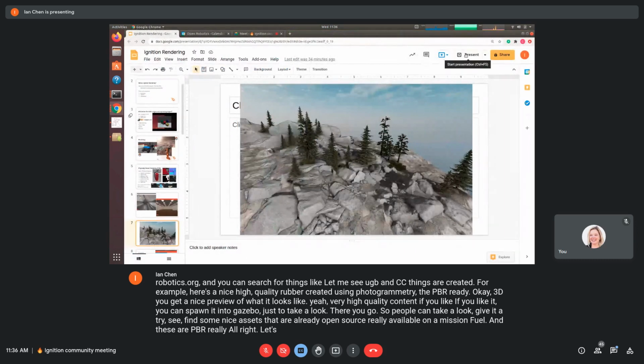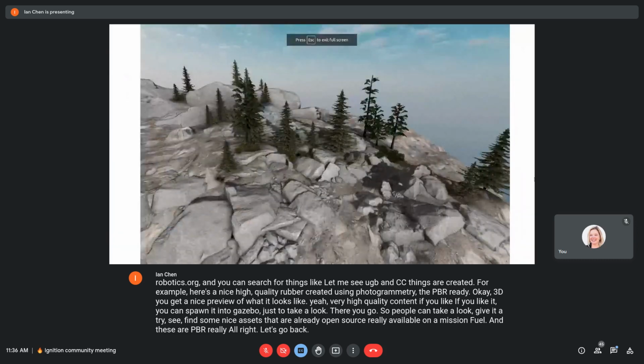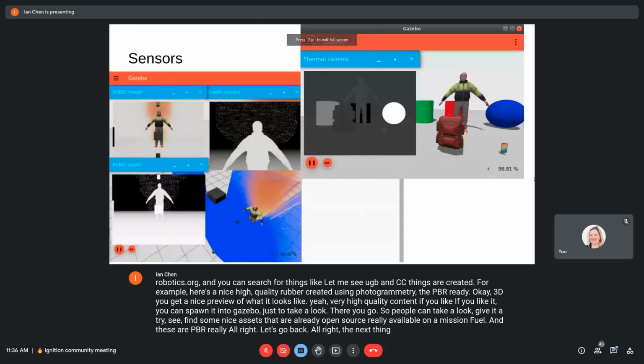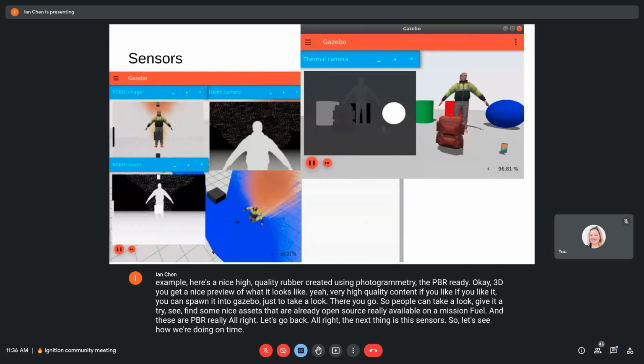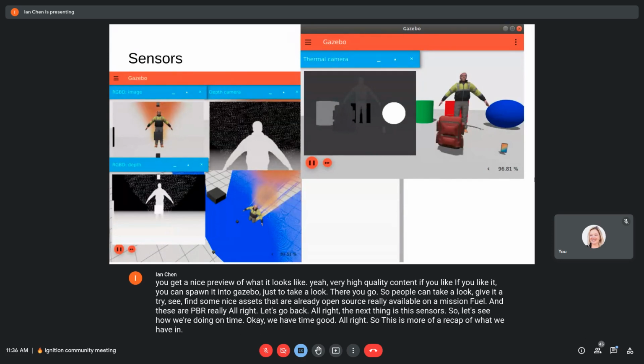Let's go back. All right, the next thing is sensors. Let's see how we're doing on time. Okay, we have time. Good. All right, so this is more of a recap of what we have in Ignition. We show quite a bit of it in our Ignition Edifice demo.